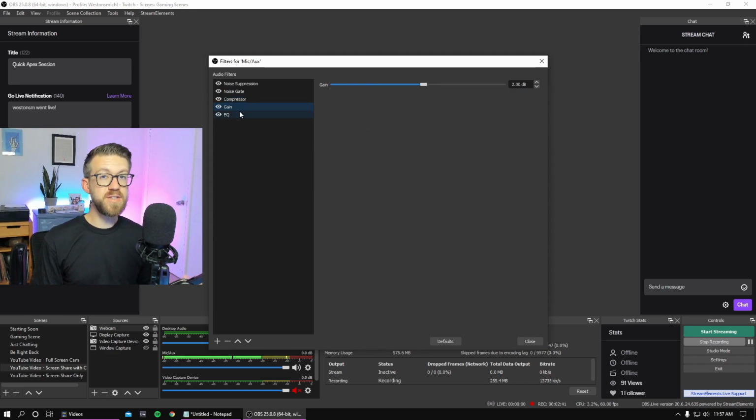The fourth one is going to be gain. Gain is just going to increase the overall volume levels of your microphone input. What you may find is that when you add noise suppression to your microphone, your overall microphone output may be quieter than it was without the noise suppression. So I had to go in and add 2 decibels of gain to get my volume back up to the level that I wanted it at.